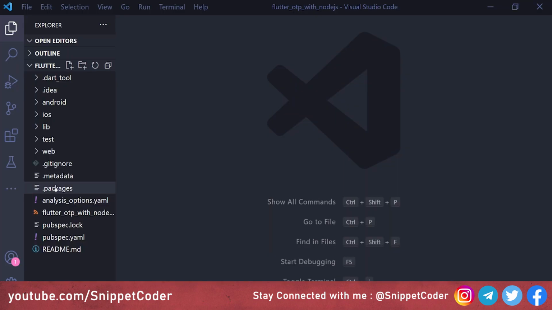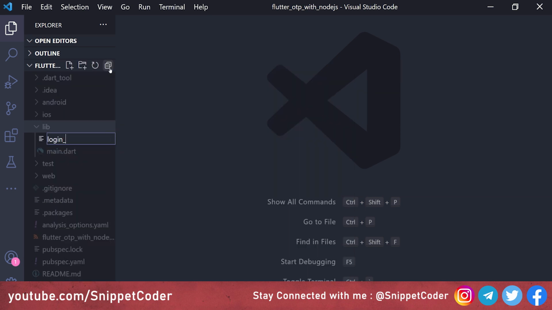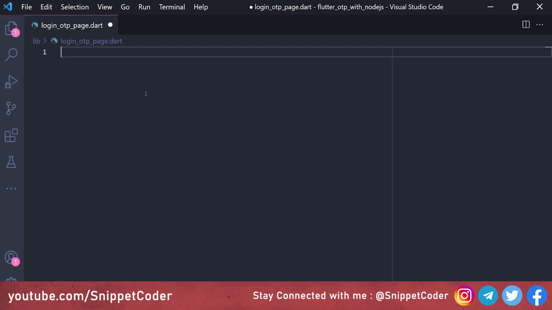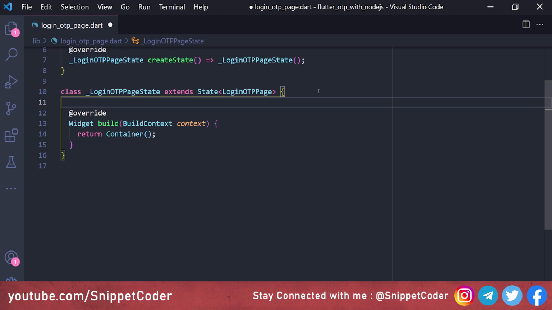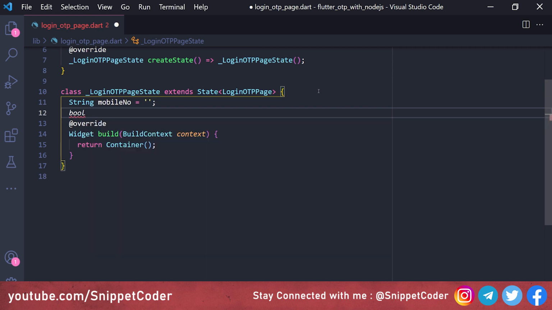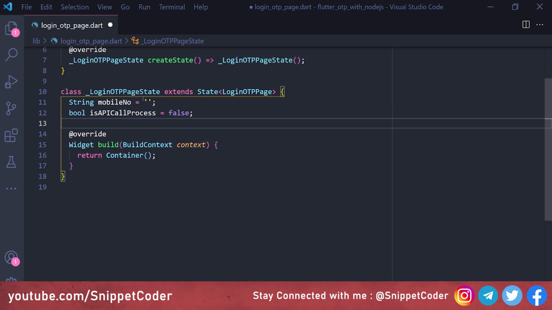So first of all we will design our application, and in the design we are just going to design our login page. Here we will create one file, and the name of the file will be login_OTP_page.dart, and we are going to make it a stateful widget, LoginOTPPage. Here we will create some variables. First one is a string mobileNumber, which we will initialize with empty. Then we have the boolean isAPICallProcess equal to false, and this will be used in our snippet_coder_utils package, which we will also add.